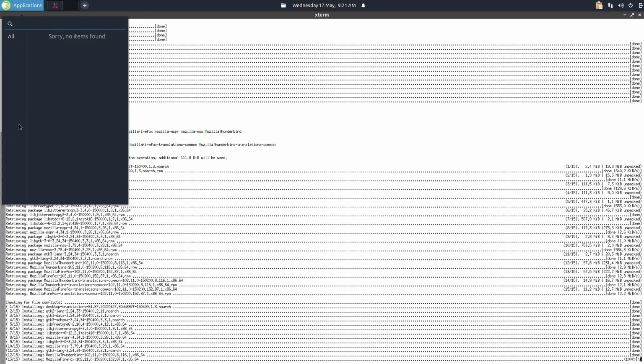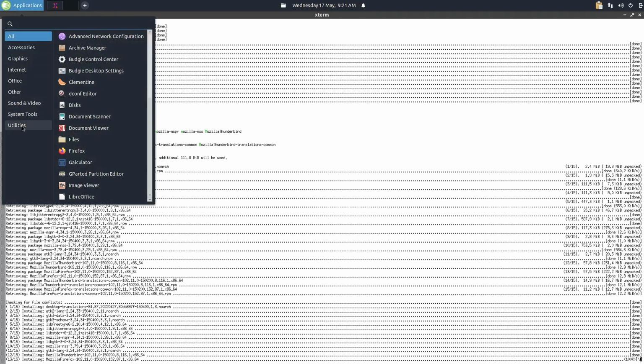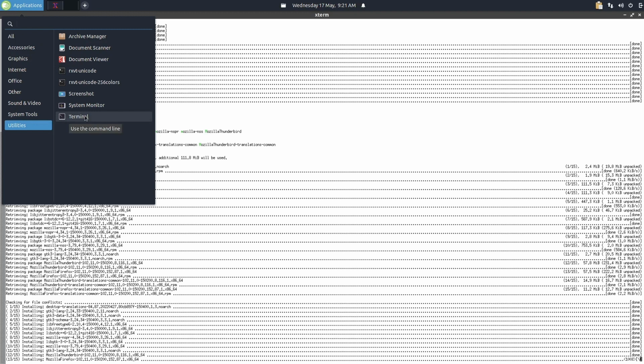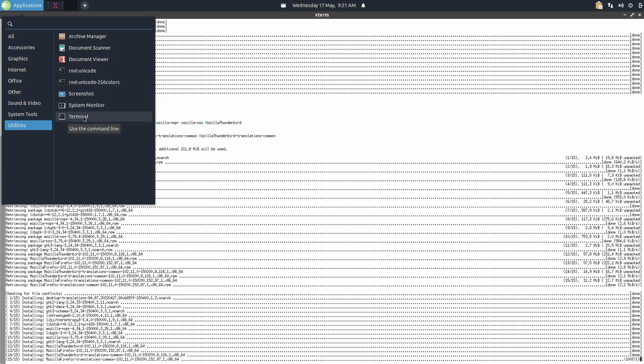And in the utilities section, again there is some issue. These are some small bugs you can see, or maybe because this update is going on in the background, it is refreshing the application menu. That is more likely. You have the archive manager, document scanner, document viewer, RXVT terminal, Unicode terminal, RXVT Unicode 256 color terminal, screenshot, system monitor, and the terminal.